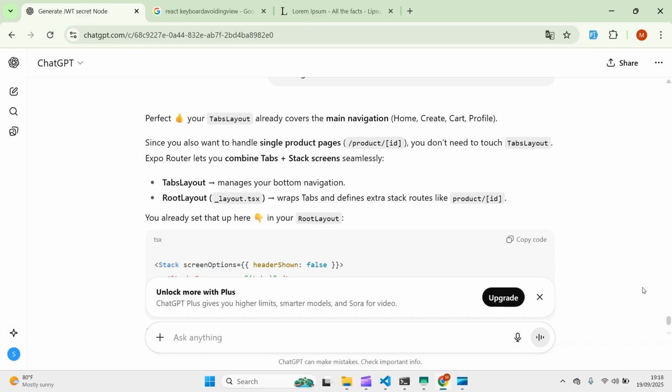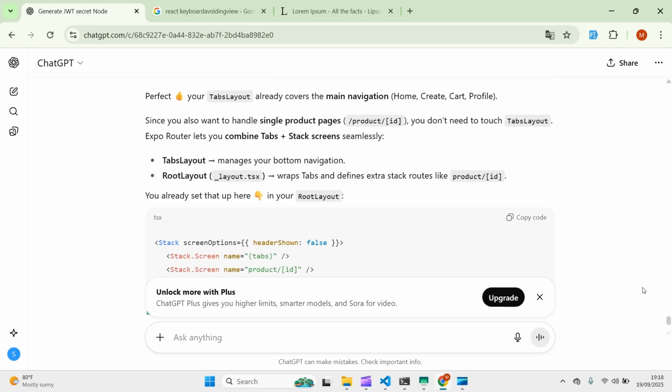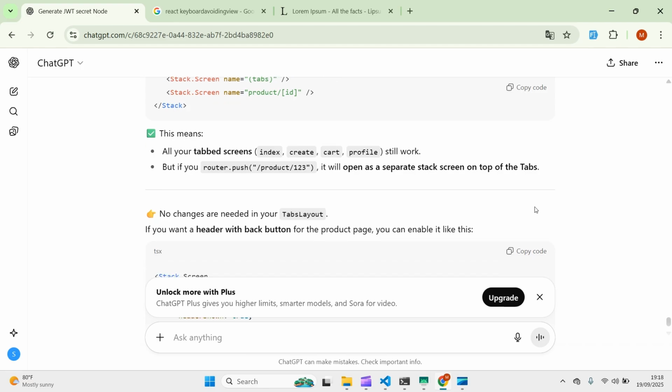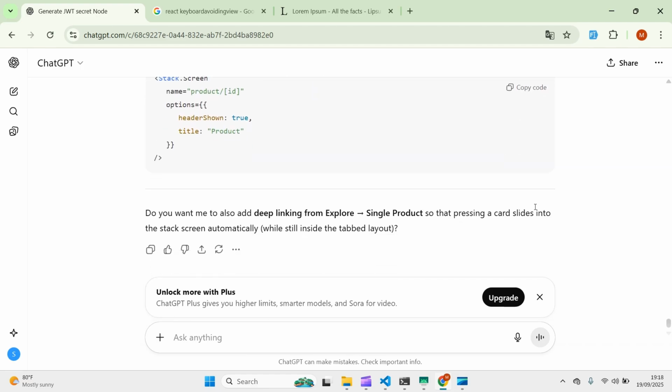Since you also want to handle a single product page, you don't need to touch the tab layout, Expo route, let's combine. Okay, a lot of updates. All right, this is it. Do you want me to also add the deep linking Expo single product so that the passing card slide? Let's say okay. Yes, let's see.